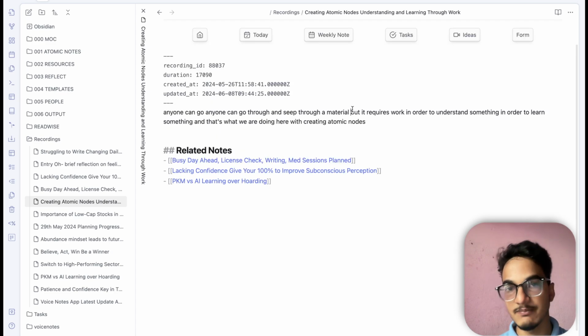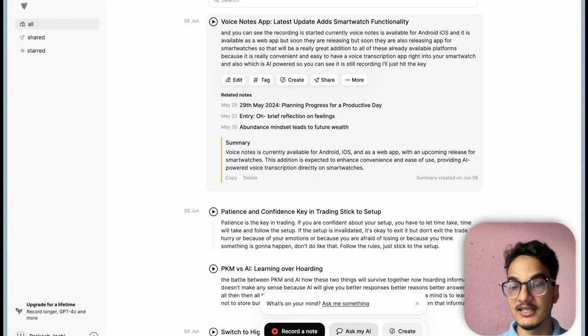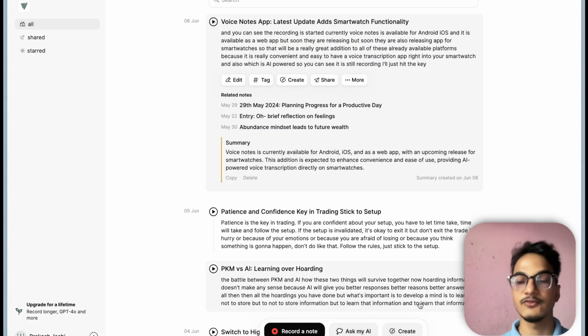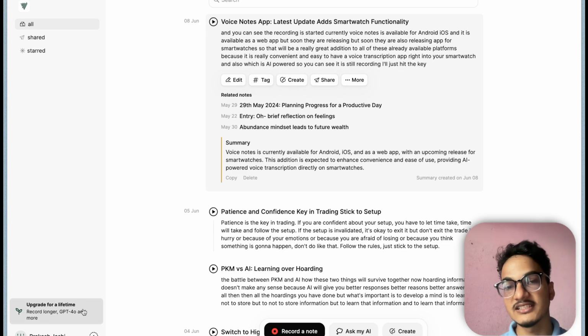You can use voice notes in many cases. One of the primary reasons that I'm using voice notes is to capture fleeting notes or fleeting ideas. You can also use it for journaling. And since it supports AI features, you can see it has the Ask My AI feature, which will allow you to query through all of your voice notes, all of your journals. So you can use it as a journaling tool as well. You can use it to capture fleeting notes or thoughts. You can use it to capture meetings. But for meetings, you will need to upgrade for a lifetime because meetings don't happen in 1 minute, right? So these are some of the use cases of voice notes.